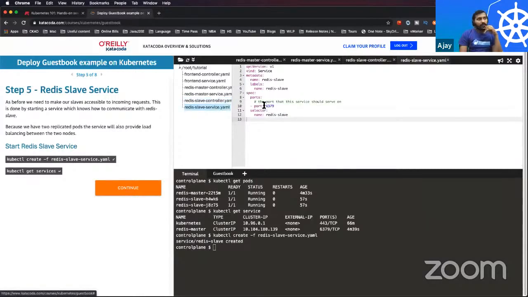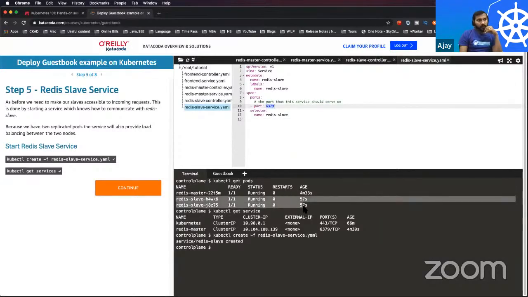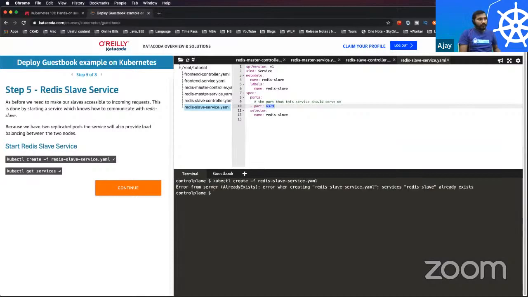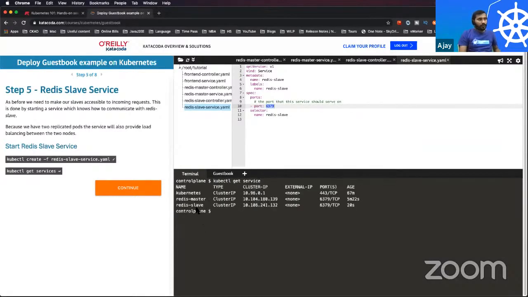So if you see here, again we are exporting the same port, right? Since these are separate pods, now who will expose these pods to the external world? We need to expose it again, right? So that's why we did that. Okay. So let me do a kubectl get service. This should show now two things. One is master, the other one is slave.